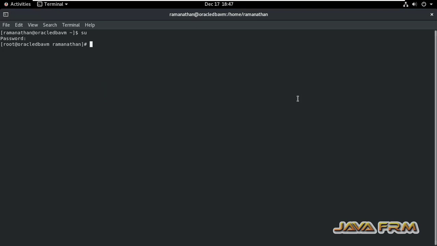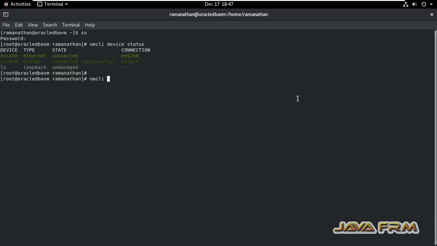Okay, now nmcli device status. This is the command to check the status of the network devices. You can see ENS160 is up and running.